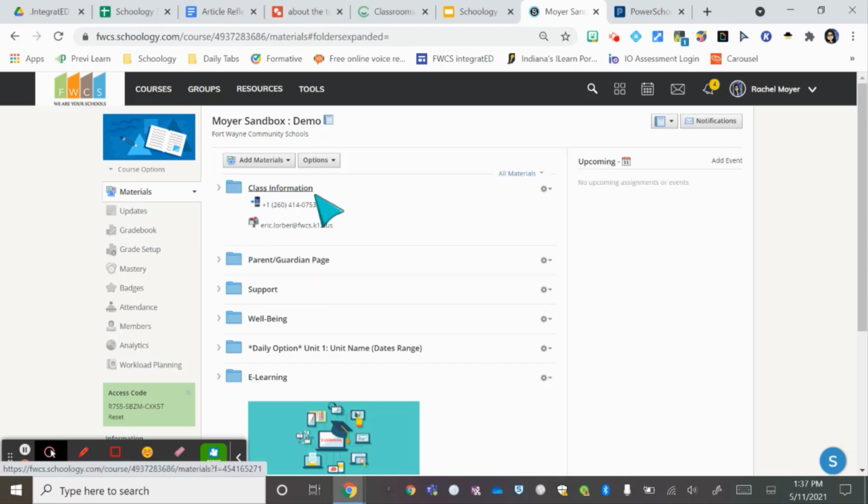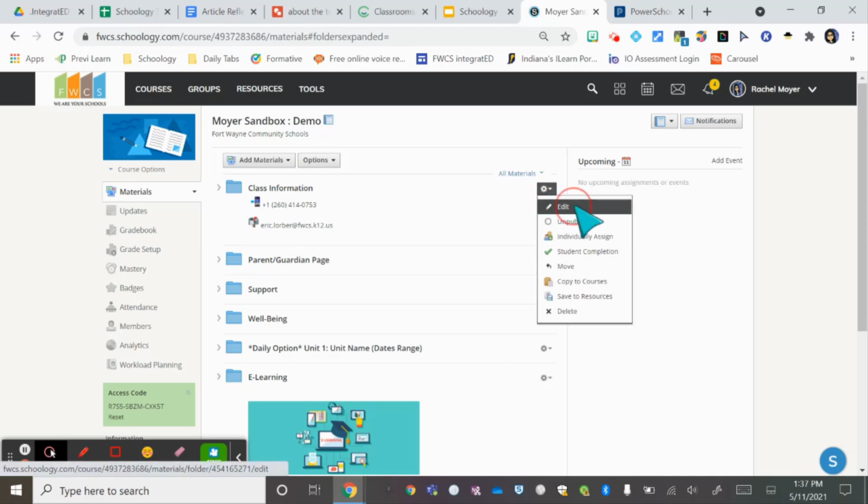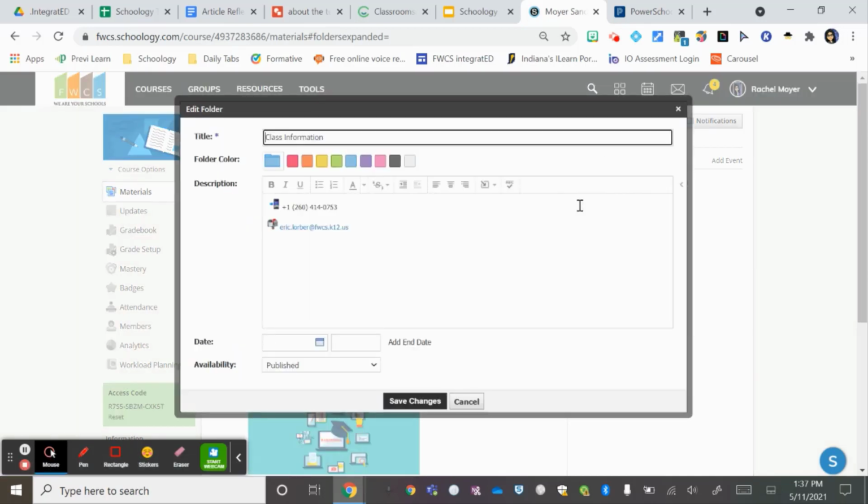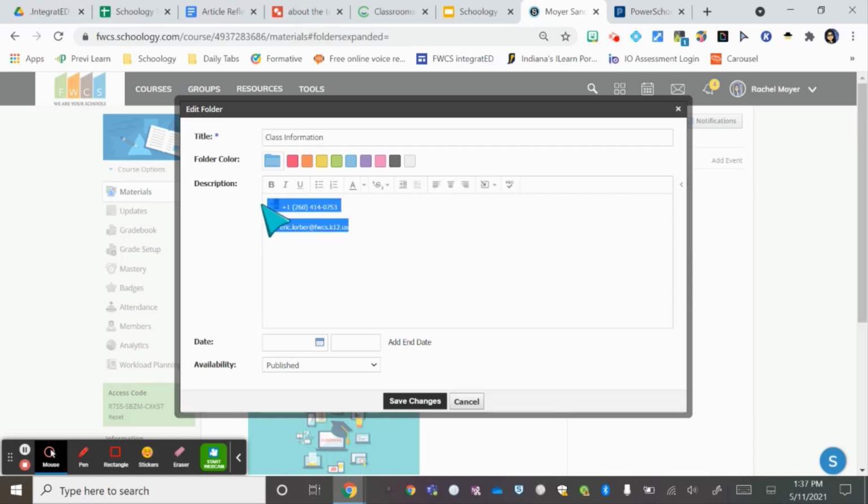So to edit a folder and its content, you're going to hit the gear and select Edit. You can choose whatever color system you want for your folders. And I need to delete this info and put mine. You can use pictures or you can just type in the information. If you've created an image or graphic organizer, you're more than welcome to insert that here.